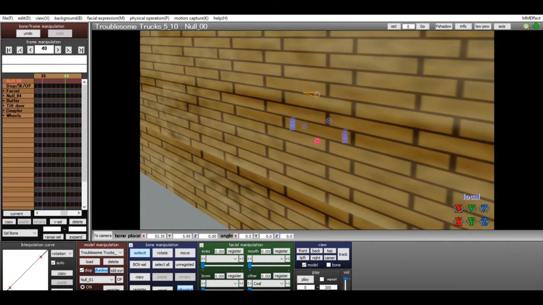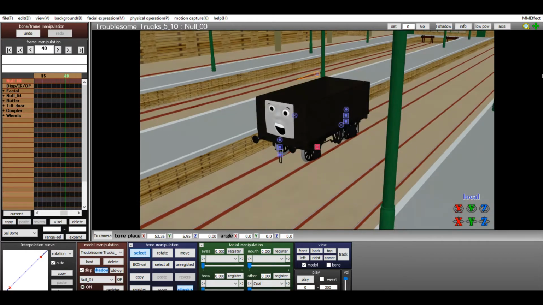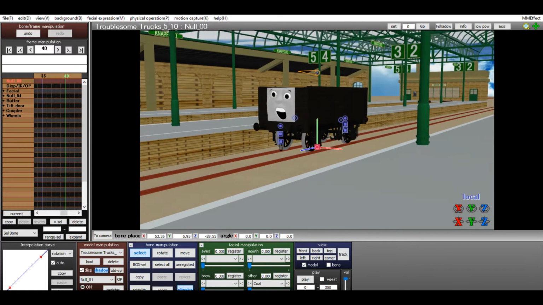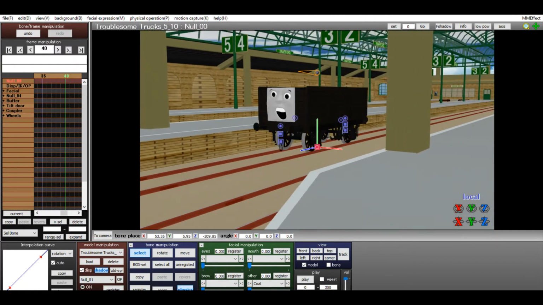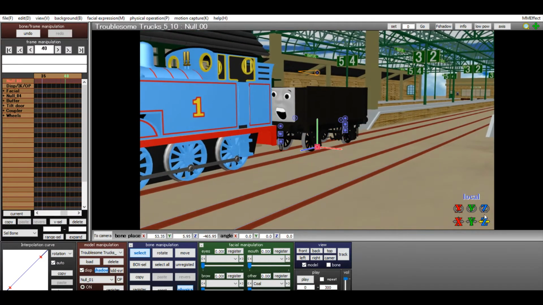Now, if you watched my first MMD animation video, you would know that Percy was going after a runaway car, and it toppled over on its side. So, I'm gonna try and do that again, just with Thomas and a plank truck. And on an actual route.